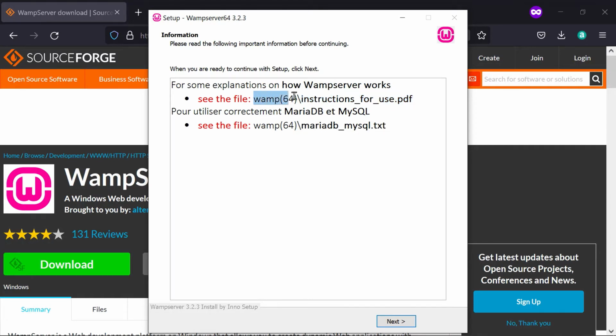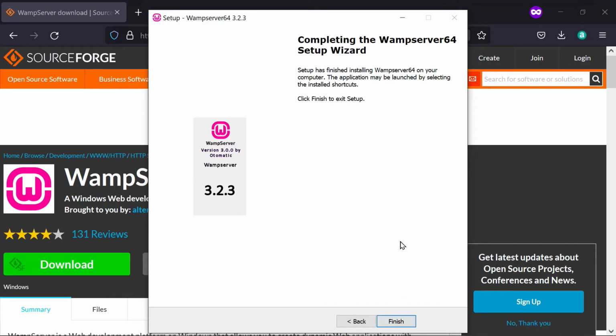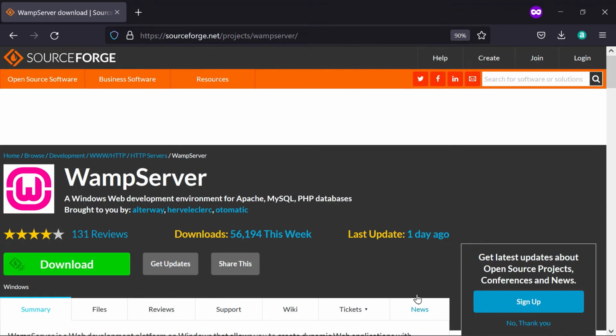This is located inside of the Wamp 64 folder, which has now been created on your computer. That is the folder that contains the installation of Wamp. Then I can hit next, and look at that, we now have Wampserver 3.2.3. I can hit finish, and the installation is complete.